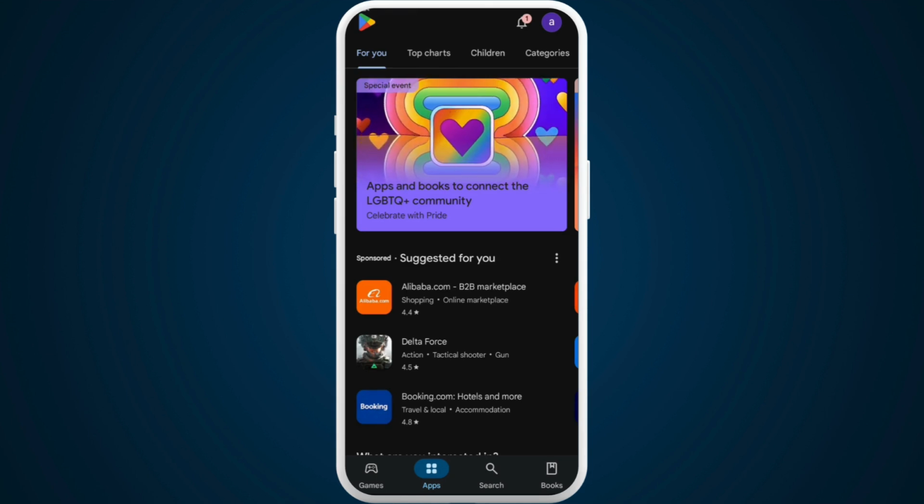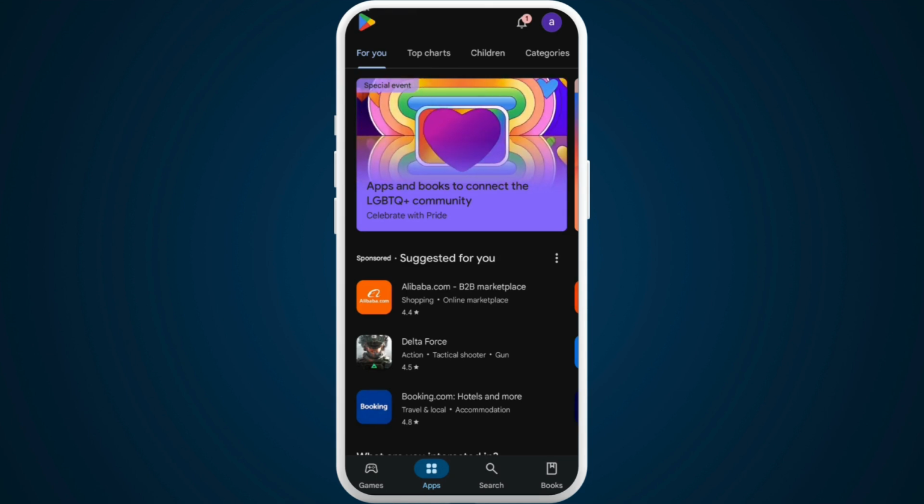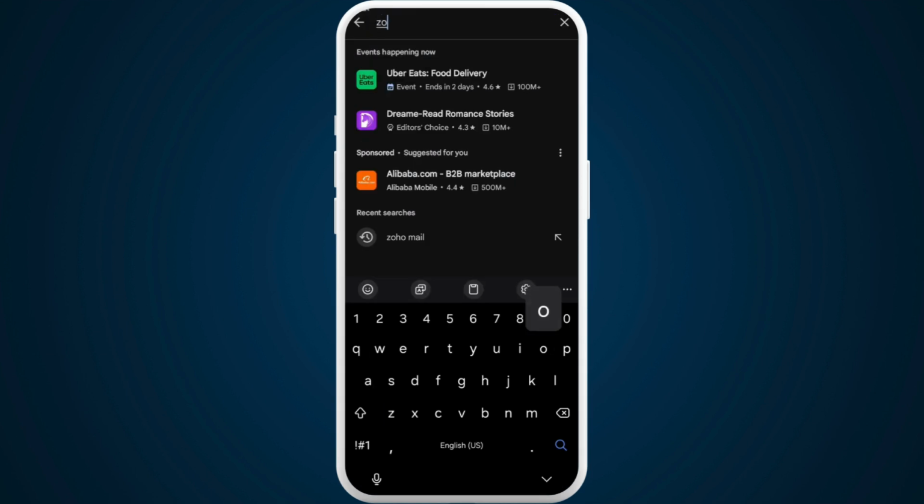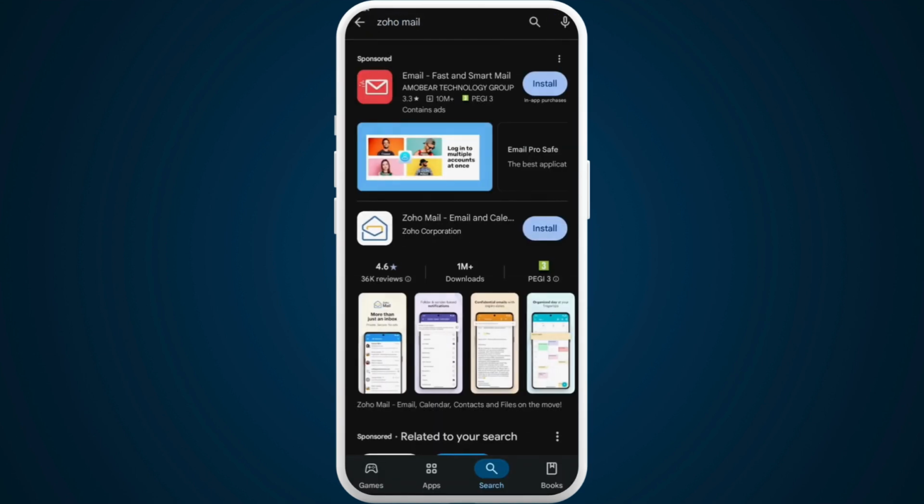If you're on your iOS device, you can head over to your App Store. Once you're in the store, tap on this search bar. Now type in Zoho Mail and search for it. In the search results, you will see the Zoho Mail app with this kind of logo over here.